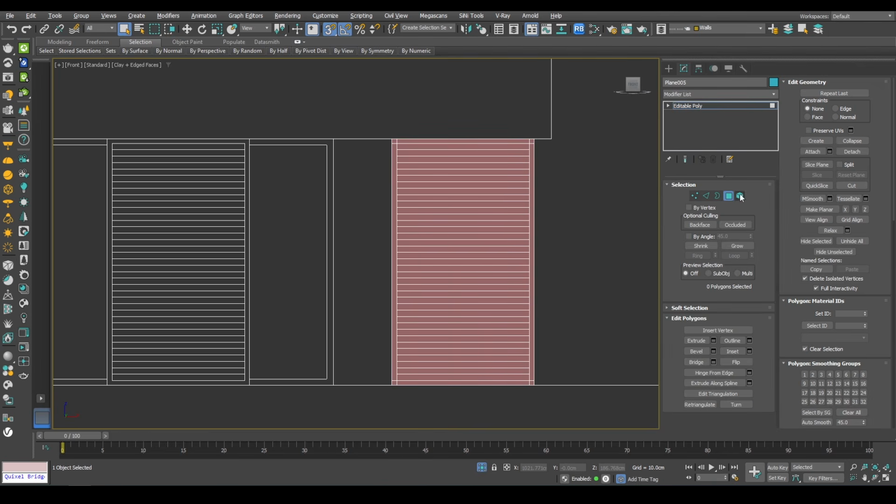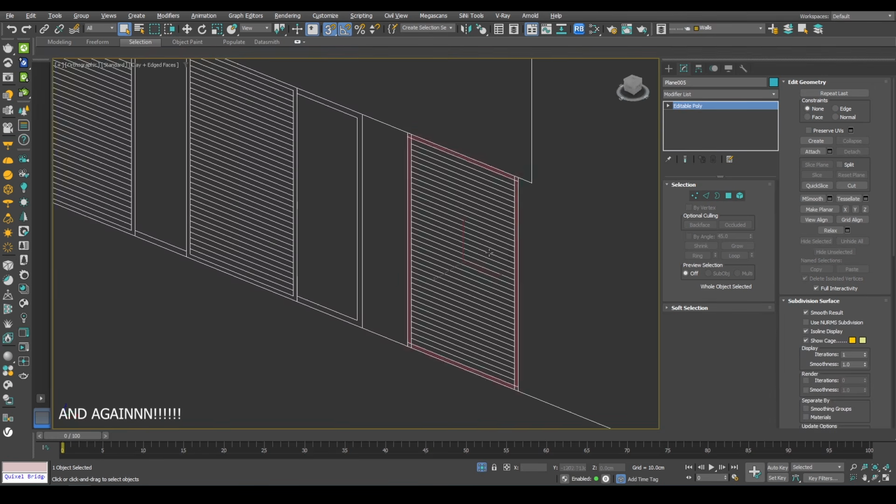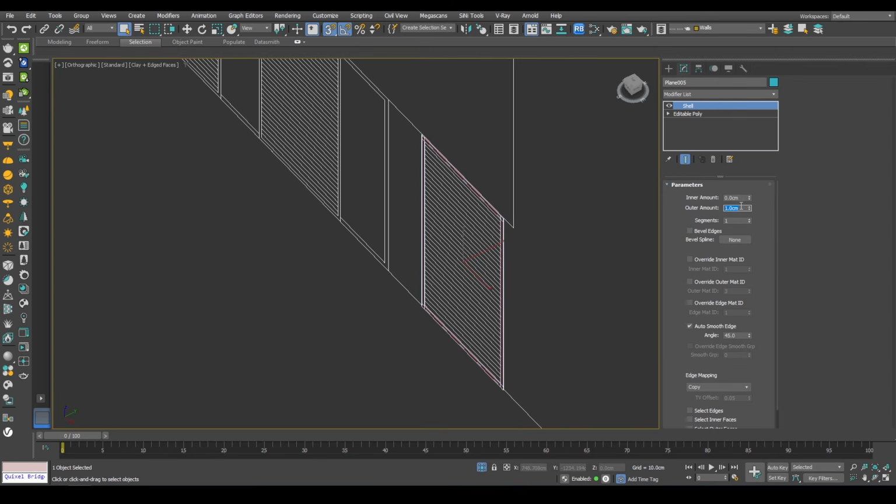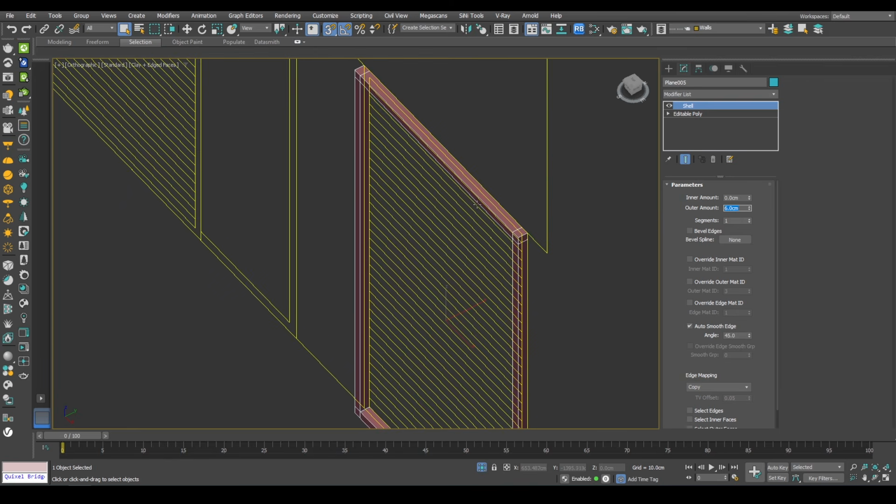Now we need to have a hole here, so let's go ahead and delete this geometry. Let's give it a shell modifier. I think 4 or maybe 6 centimeters would be good. Okay, great.